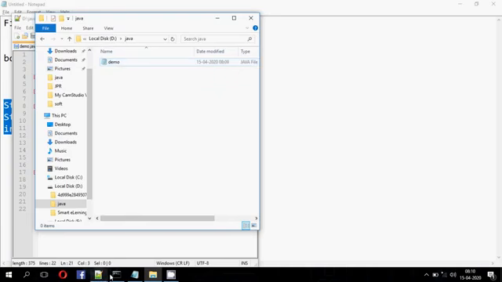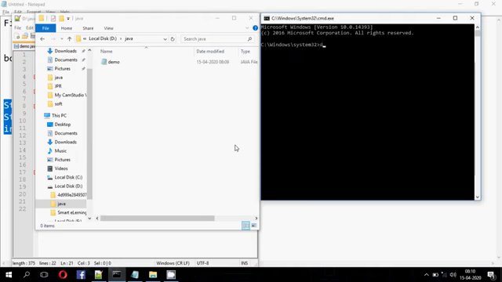So now we are compiling the program. My current directory is java, so cd java. Compile this program: javac demo.java. Okay, now the program is compiled successfully. If you see, after compilation, the .class file is created in my Java folder. Now execute the program, interpret the program using java demo.